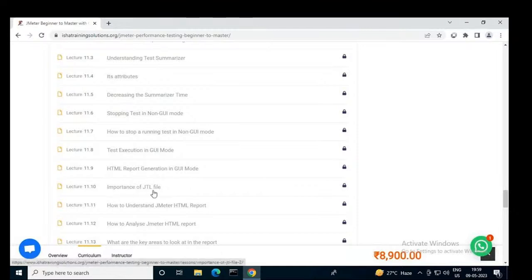Importance of the JTL file. What is a JTL file? Your test results file, that is the JMeter test log. It is basically a log file in which all your test results are logged. So what is the importance of that?